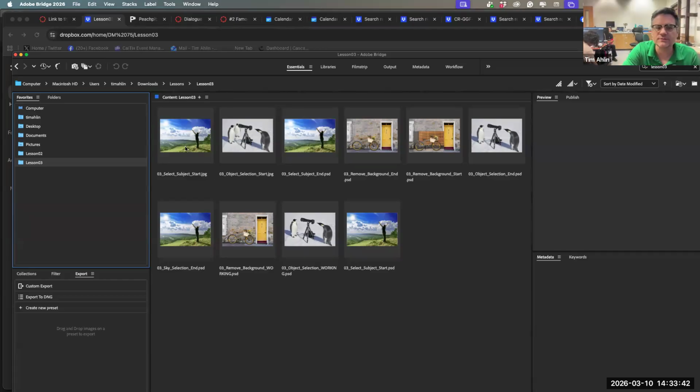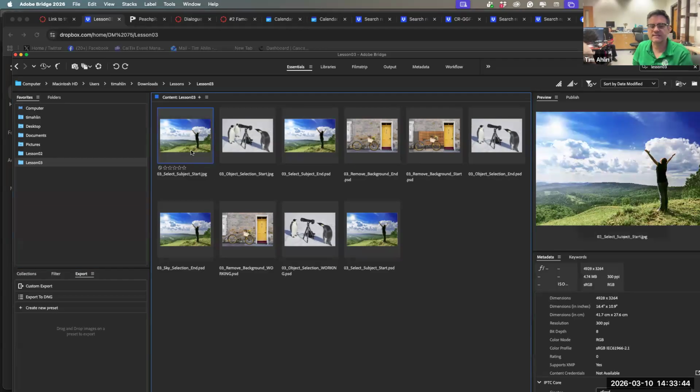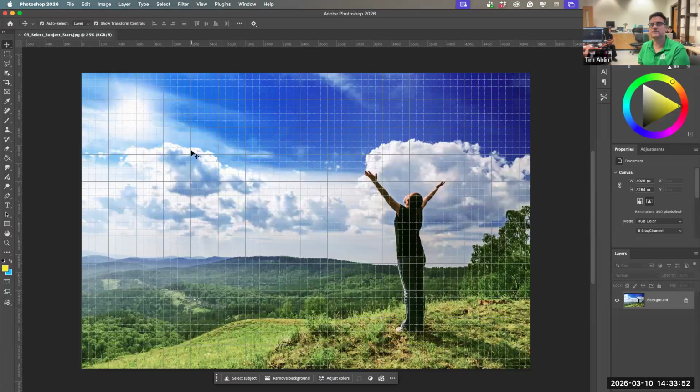So I want you all to pick the file that says 03 select subject start.jpg and just double click that, and it'll open up in Photoshop. It should not be penguins. It should look like this.